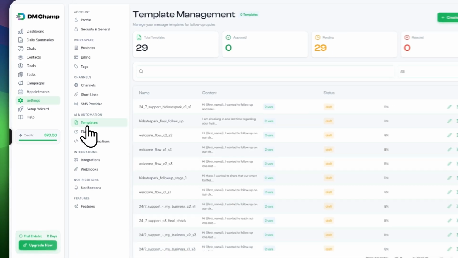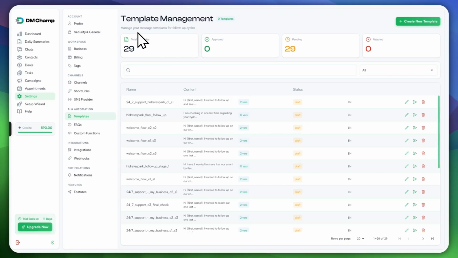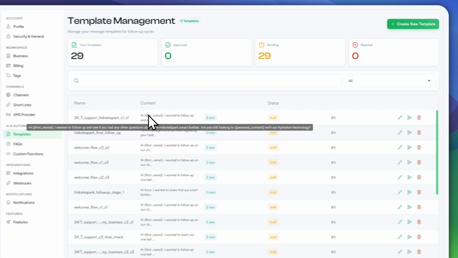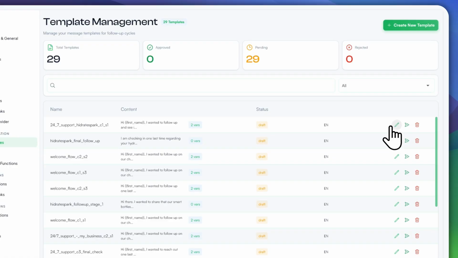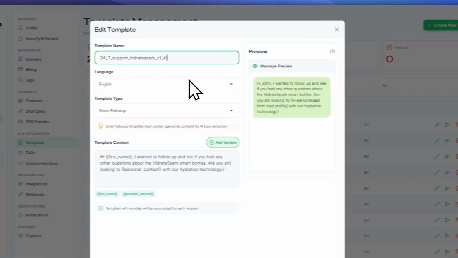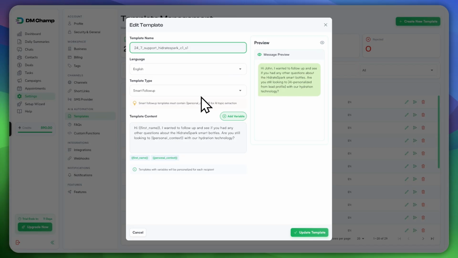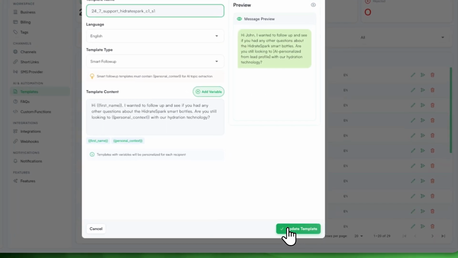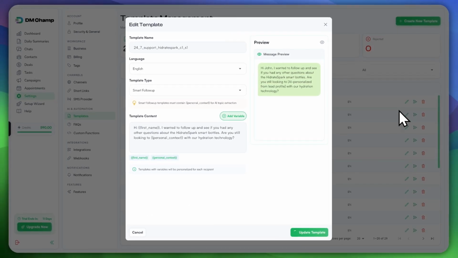Next, we have the template management. So you can see here the number of templates that you have right here. So basically these are for the follow-ups. As you can see right here, you can see the approved, pending, and rejected. So you can see all of these are pending, so they are in draft. Now you could go and view them right here. So basically what you want to do is click here on the pencil icon, which is basically the edit icon, and this is where you can view that. Now, if there's nothing you want to change and you like the whole idea of this, you can now proceed into update template, or you can just click on cancel basically.